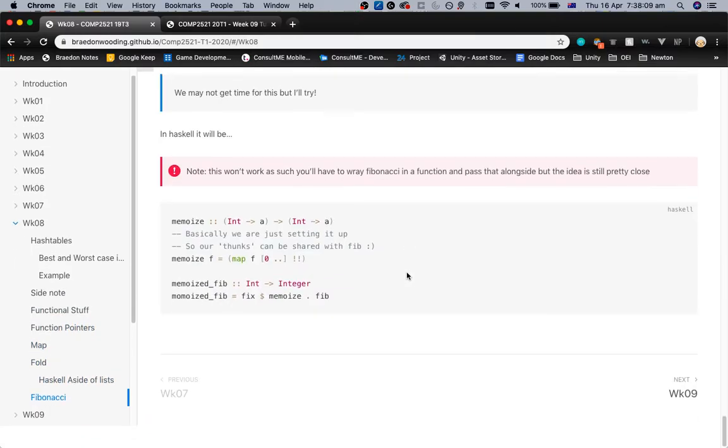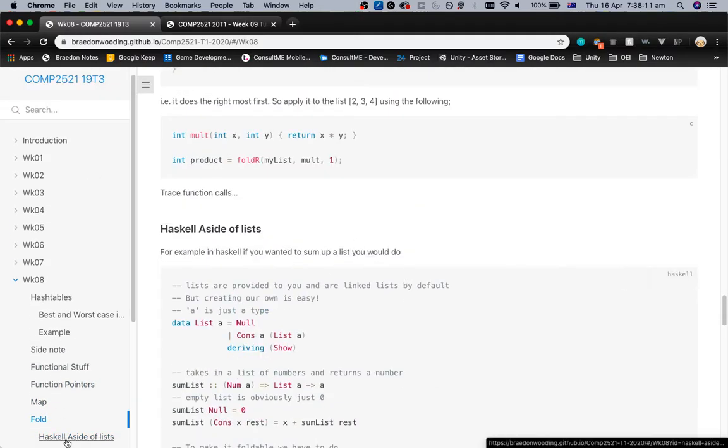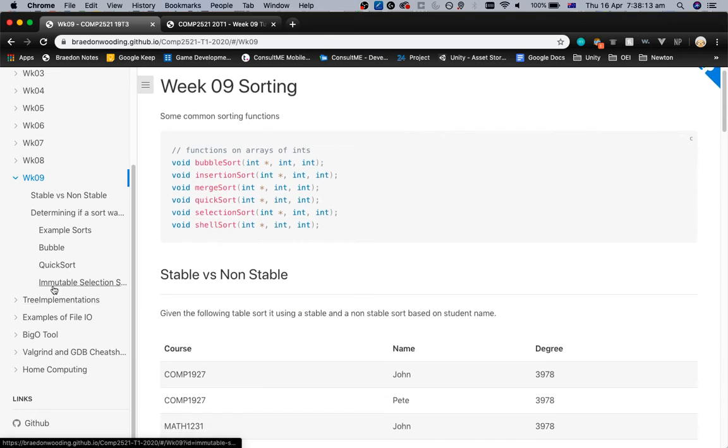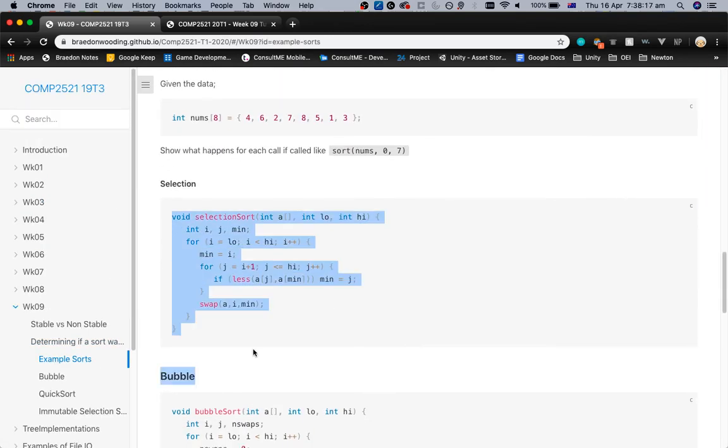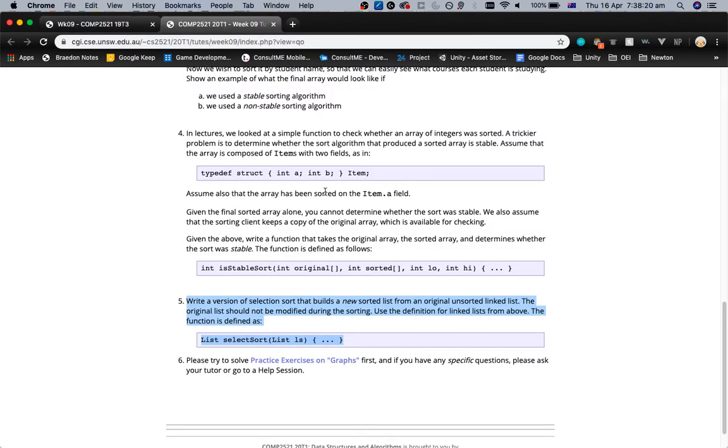I don't think I've written one. I think I've written everything but selection sort in week 9. Let's see. Yeah, I've got a bunch of example sorts here. Oh, no, this is a selection sort, but this doesn't create a new array. So it would be pretty easy to create. So maybe we'll get right into this. We may not. We'll see.